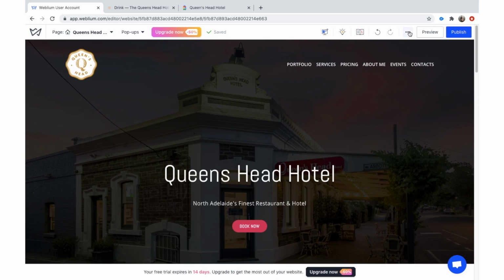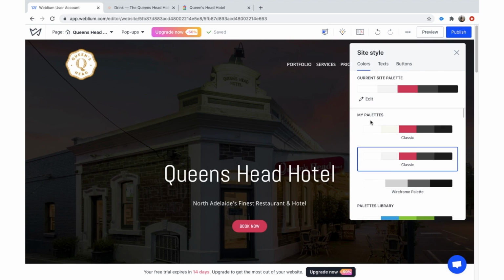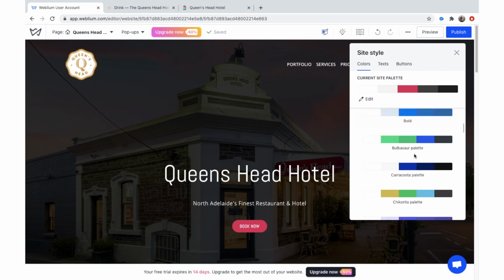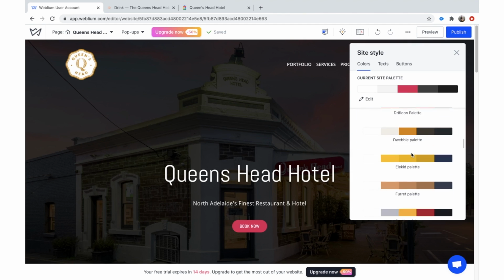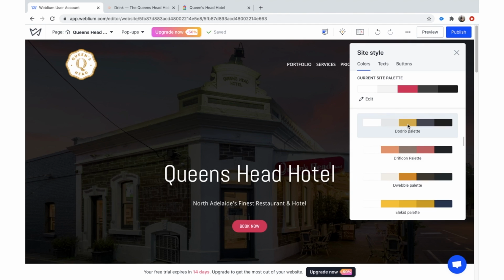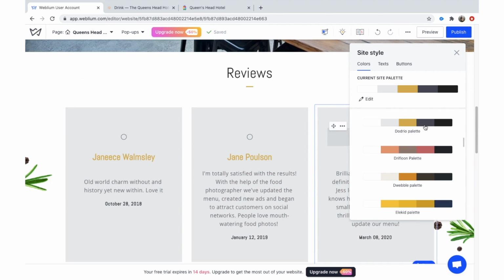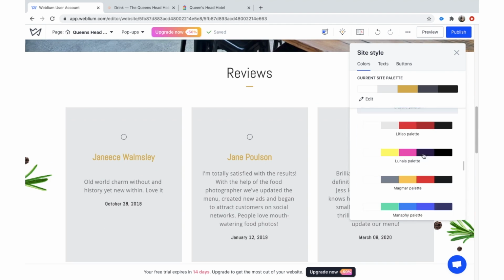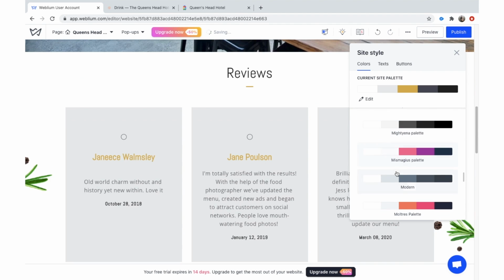What about if we go over here? Site style, here we go. Ah, we've got some palettes. What do we want? The Queen's Head is quite a classy place, so we want something classy. Let's try this. How does that look? Oh, I'm not really happy with that. We want something classy, but not too old school. What about something like that, modern?